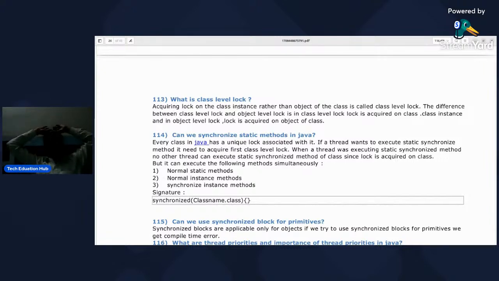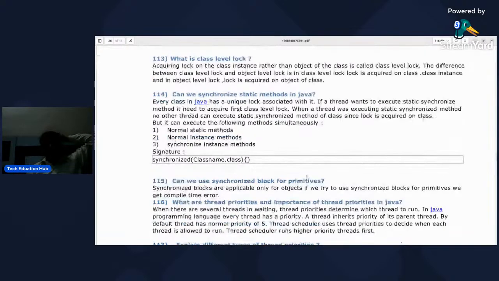But can it execute the following methods simultaneously? A normal static method, yes. A normal instance method, yes. It can execute, as the instance method is available only at object level, so it can be done. Fine. Can we use a synchronized block for primitives?